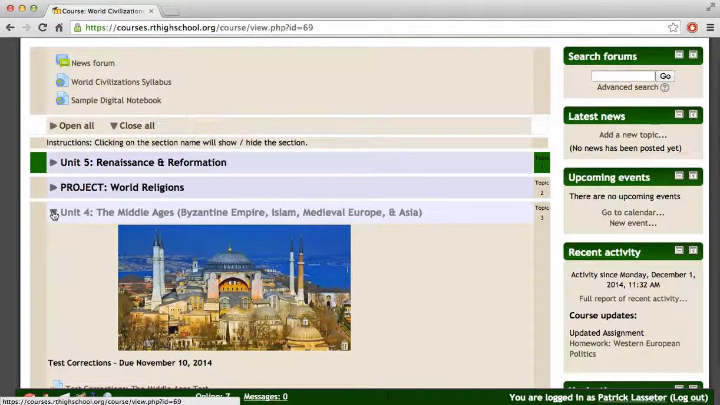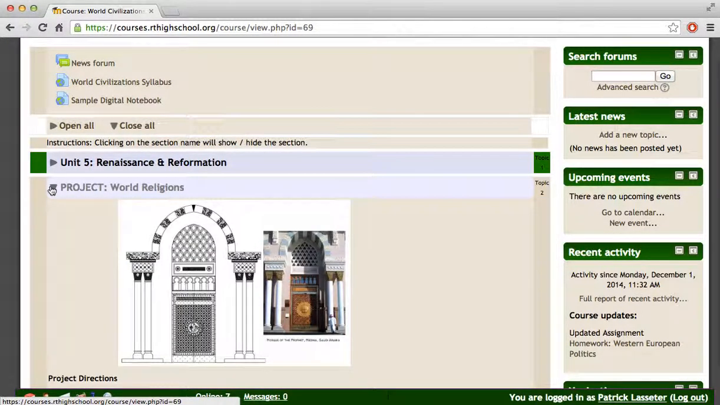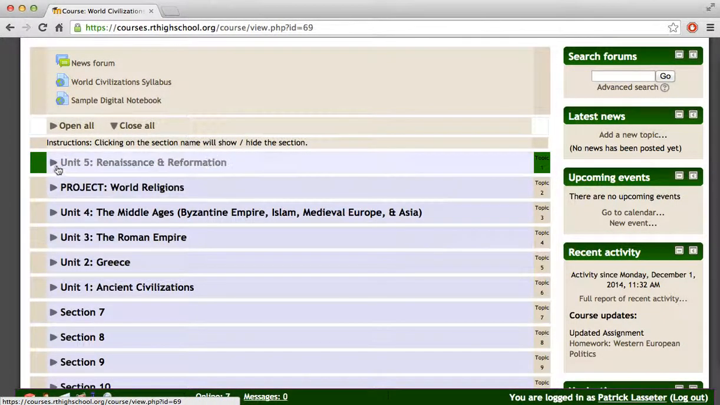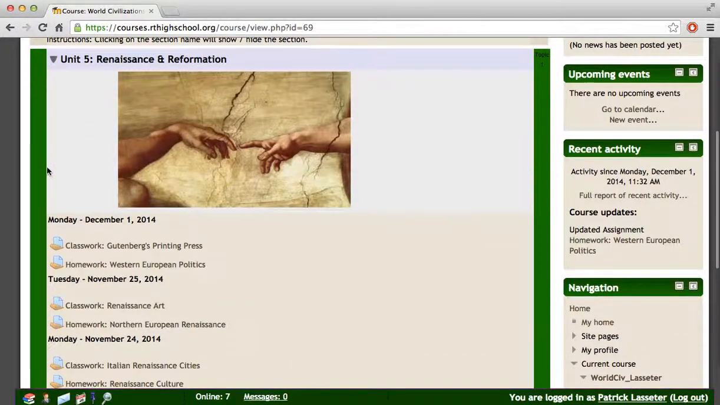Unit 4, the Middle Ages, which included a lot. And then we worked on a project, kind of a standalone project, not so integrated this time. And that gets its own section. And currently we're on Unit 5, Renaissance and Reformation. So that is at the top, and it is highlighted in green. So the newest and most recent units are at the top of the page.